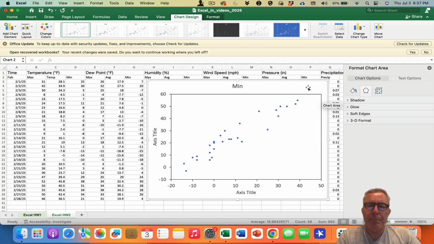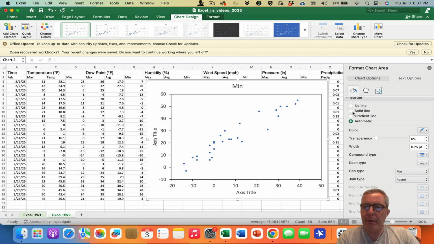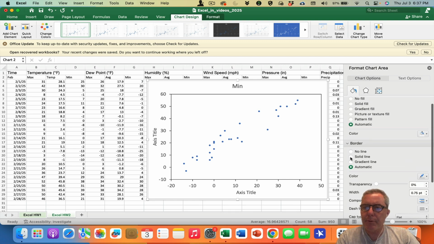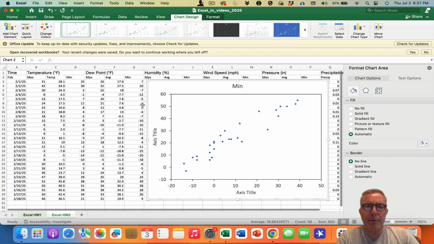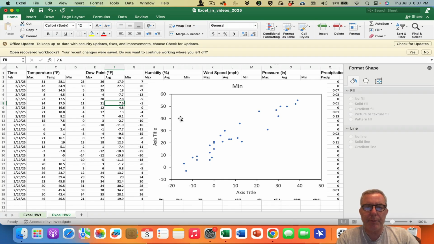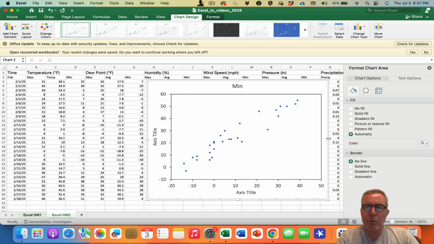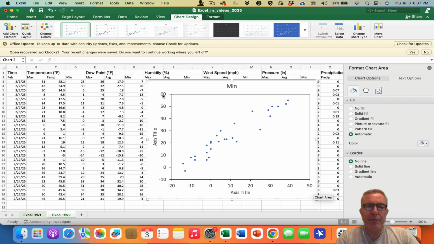I usually, if I'm going to paste it into other things, like getting rid of the border on the whole thing. I'm going to say border, no line. You won't see it because it's around the edge. It makes it nicer for pasting. And usually when you correlate two things that are similar, you want to make it square. So now let's see if we can do it.